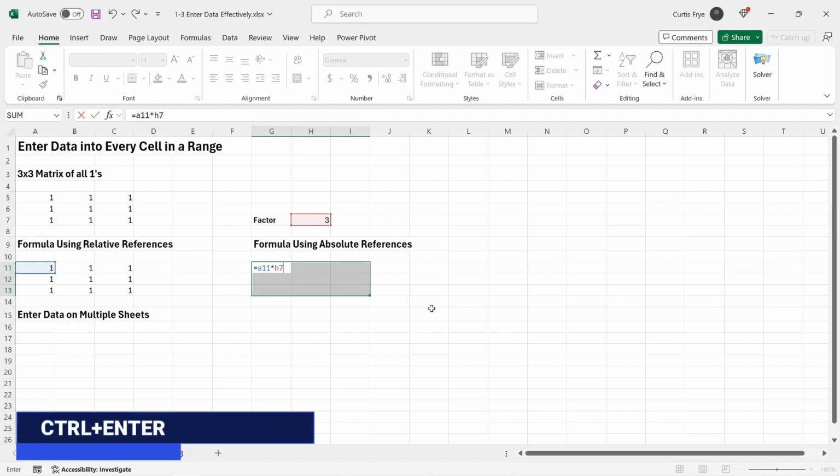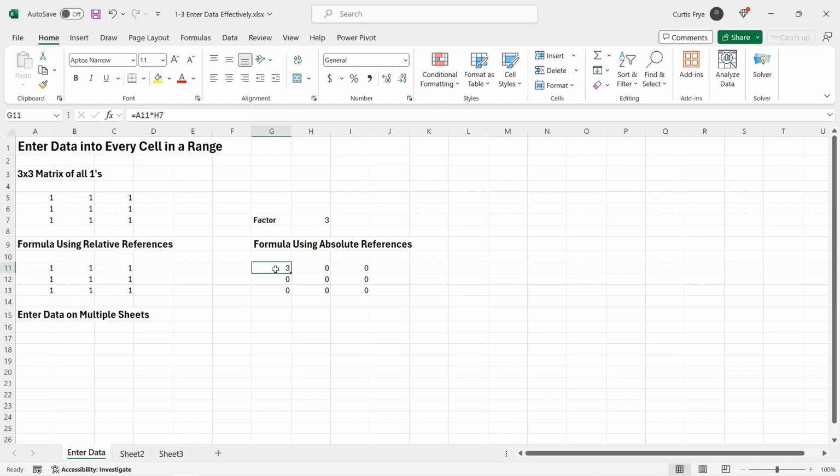So I'll press Control Enter, and you can see that I get 3 and a bunch of zeros. And that's because all the cells here have zeros in them, or they're blank, and that is what Excel was using.